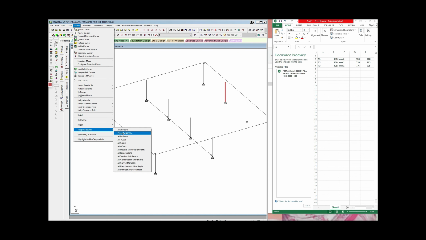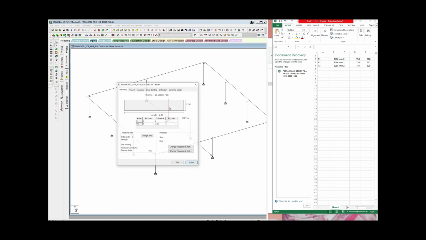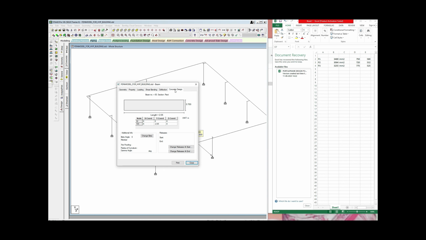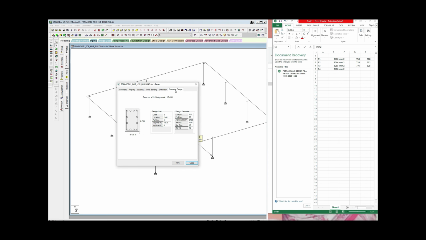Select by section property name. Here interior 700 by 430 E4. Let us see what is the reinforcement. 2408. So this we can consider P4. 2408 mm square. The size is 700 by 430.